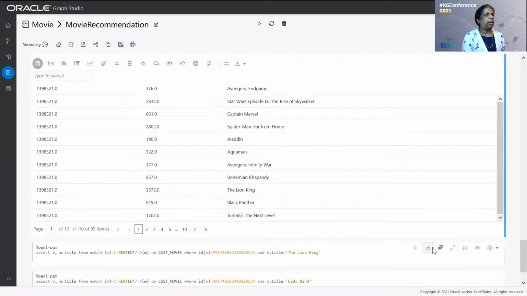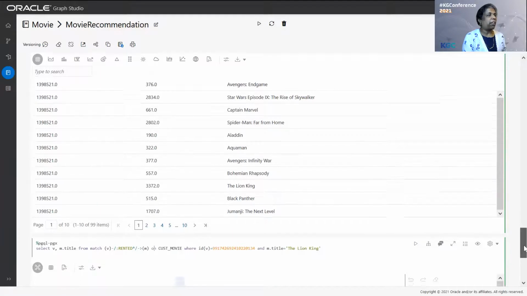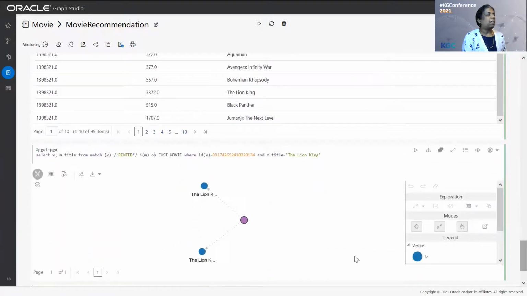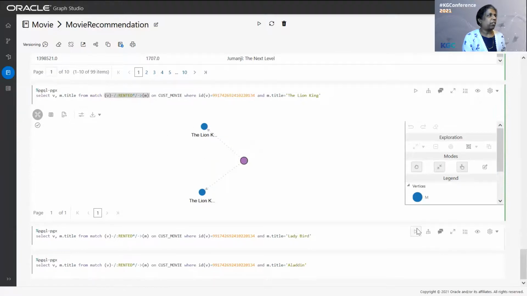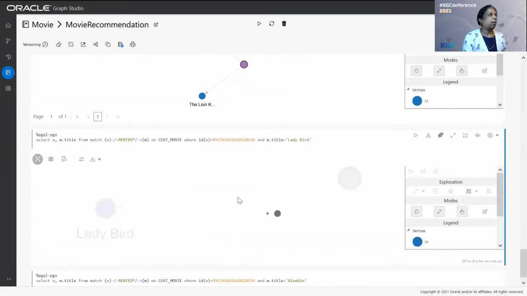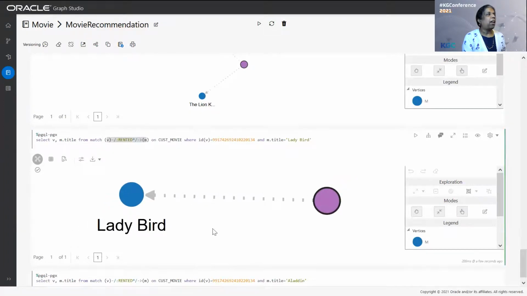If I take a look at the Lion King in this PGQL query, to verify that there is indeed a connection between the Lion King and customer Amal, I can see there is a connection. It's not a direct connection, but there is a connection as represented by the dotted line, and there are two ways in which the Lion King is recommended for this customer, which is interesting. Here is another movie, Lady Bird, and again there's a single connection. It's a dotted line again, so it's not a direct connection, but there's one way in which the movie Lady Bird is recommended for this particular customer. So now with that, let me get back to my presentation.